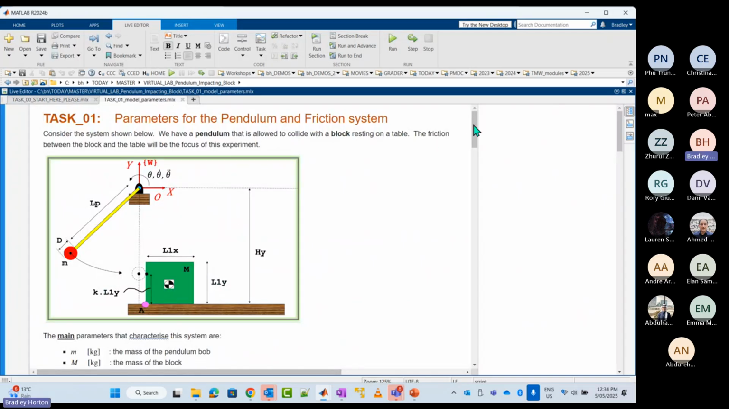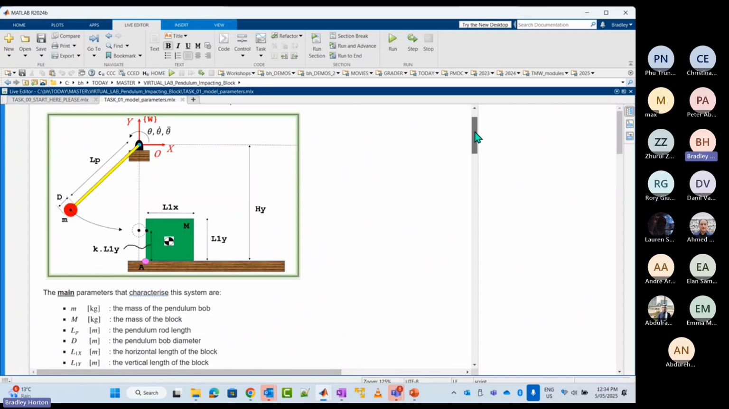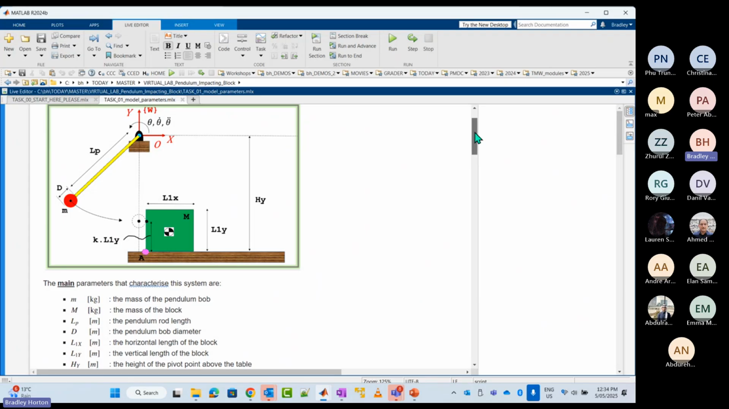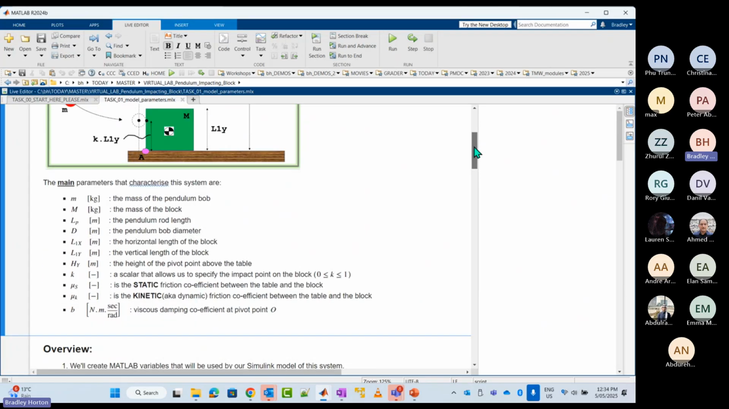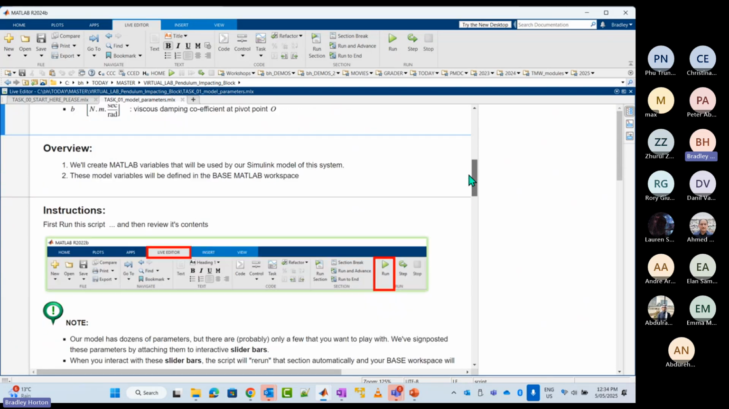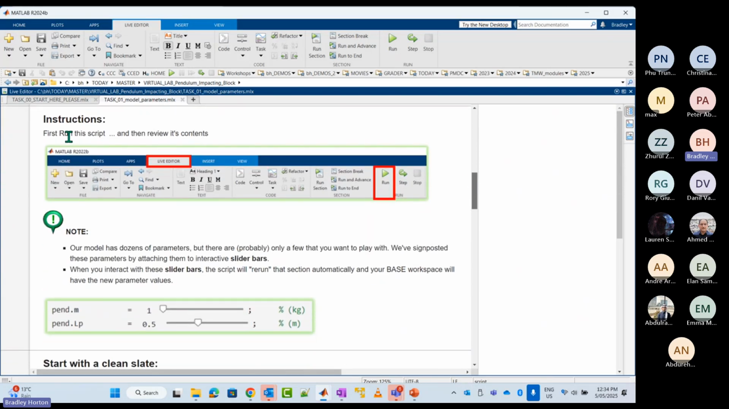So task 1 is nothing more than getting you familiar with the Matlab variables that we've used to parameterize this apparatus. As I scroll down the screen, I get to the instructions. Well, apparently the instructions are, look, just run the script. So I click on the live editor tab sheet, then I look for that big green run triangle, and I just click on it.